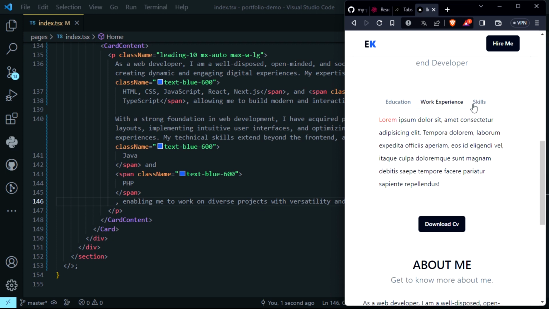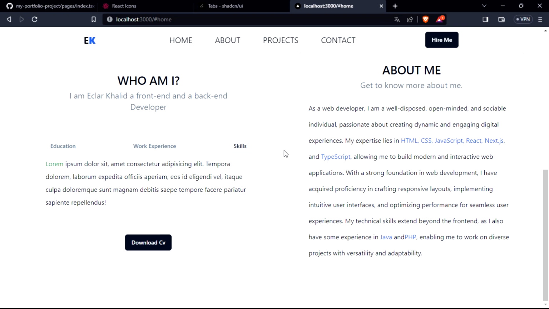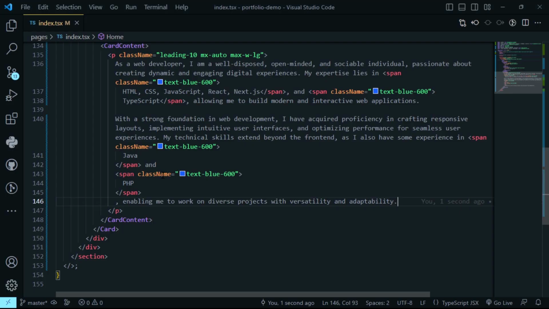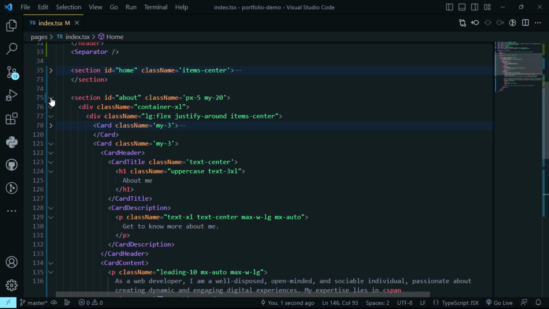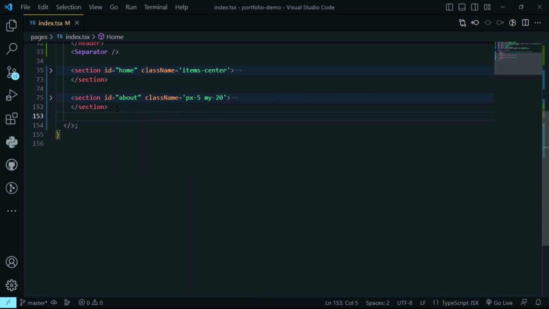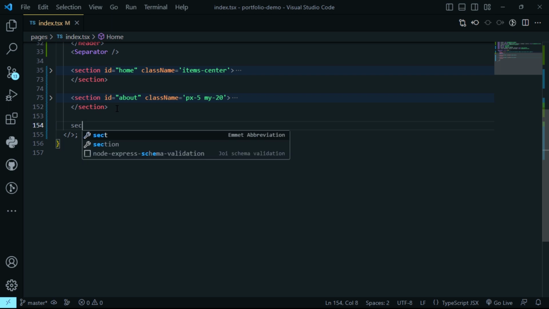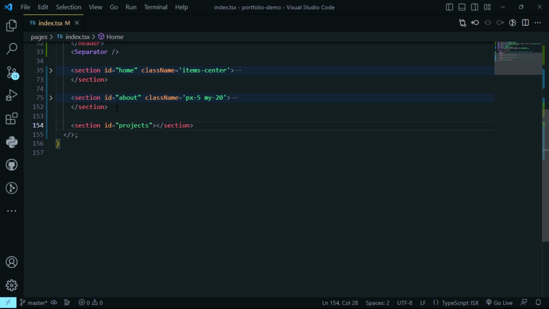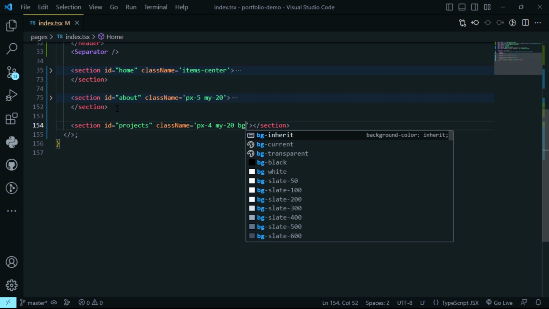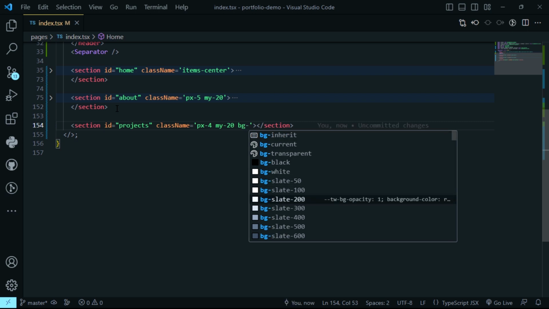So now we want to create the section about the project. So we're going to come back and collapse the whole section, and then here you're going to do a section. This section is going to have an ID of project, and then we want to do a class name for this. The class name is going to be a padding X of 4, and then a margin Y of 20. And then here we are going to add a background. The background is going to be slate 300.